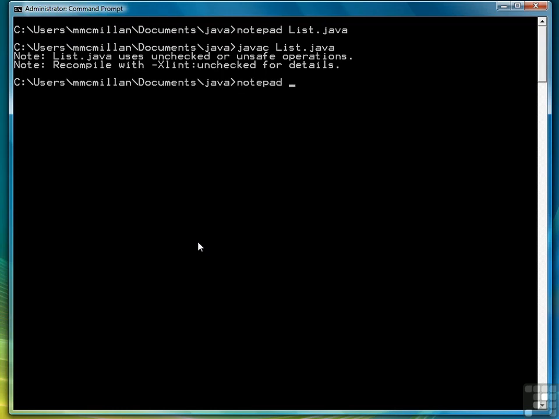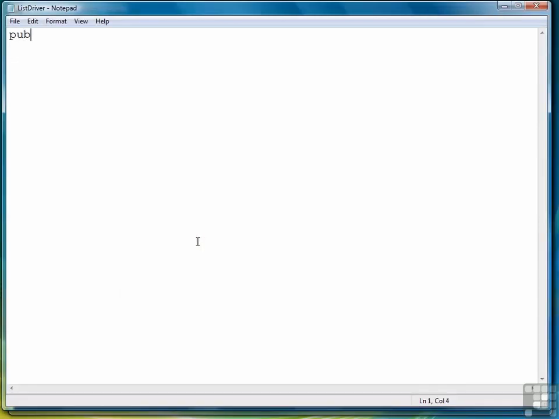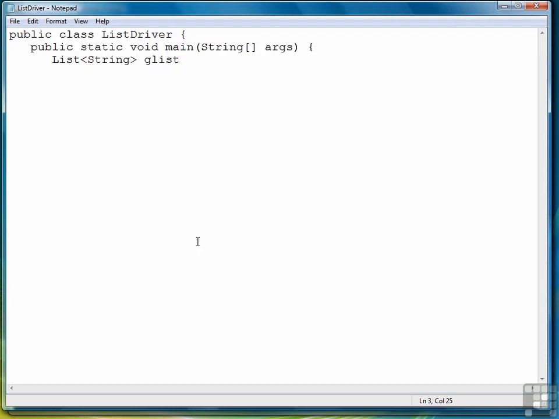So we'll call this program ListDriver, because it's a driver for the List class. We have public class ListDriver. The first thing we're going to do is create a list of strings. We're going to create a grocery list, so we'll call it glist, and we'll call the constructor and say 10 items to the list. So the 10 is passing in the number of items we want in the list, although we're not going to add that many. Let's just put a couple in there. We'll do milk and eggs. That's good enough.